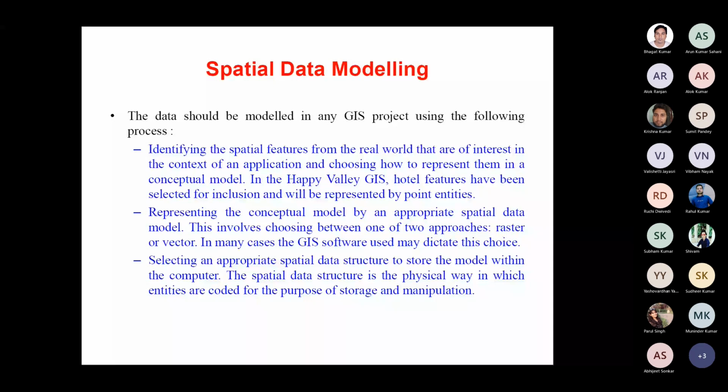So when we have to do the spatial modeling, the first thing is we have to identify the features that are present in the real world that we are going to take. It is not possible to take each and every spatial feature. We have to select them, and how that selection takes place, or how things get eliminated from the list, the answer is it depends upon your project. It depends upon the purpose of data collection or the modeling. So the first thing is identifying the entities that we are going to take.